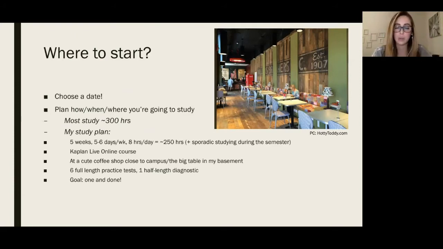Pick your date, and then mine was kind of a shorter time frame to prepare. Most people recommend taking about 3 to 4 months to prepare. But I always say, know yourself, figure out how you study best. I tend to do better when I kind of cram for something or just do it all in one sitting. So for me, doing this all compacted was good. Then you want to plan how, when, and where you're going to study. So for most people, the recommended amount of studying hours is about 300 hours. That's a pretty good amount if you think about how much you study for a normal test. I might study for 5-10 hours for a chemistry test or something like that. So 300 hours is definitely not insignificant.